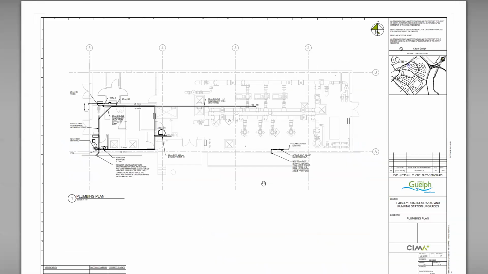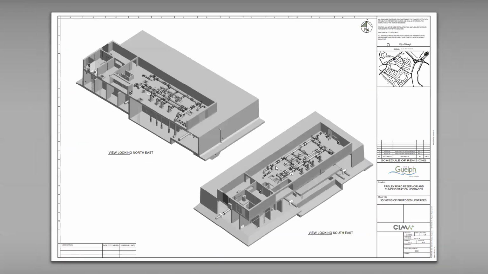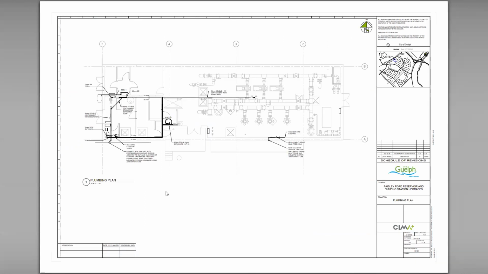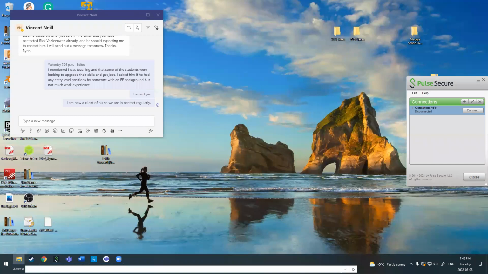Drawings, more drawings. I might sound like I'm belaboring the point, but drawings and specs are where you're going to get all your PLC information from, and manuals. Let's see another P&ID, generic loop.